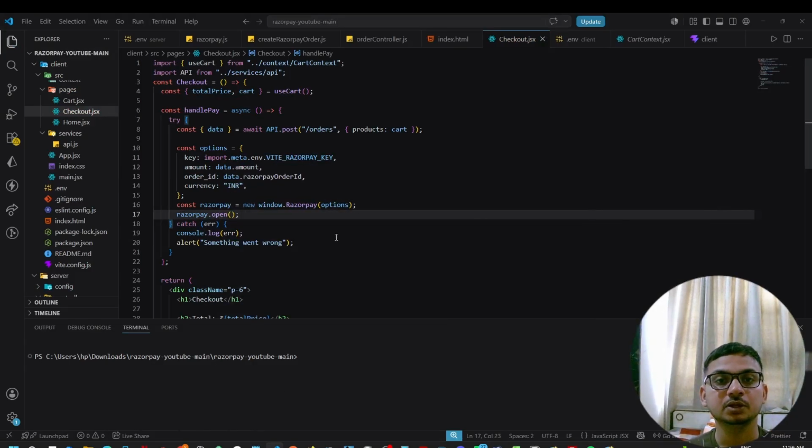Okay, so what we have done here, we have called the backend order API where we are creating Razorpay order and pass the cart data. Second thing, we have created checkout options which require Razorpay key, amount, order ID and currency, and then we are opening Razorpay checkout. Okay, and now let's test this live.